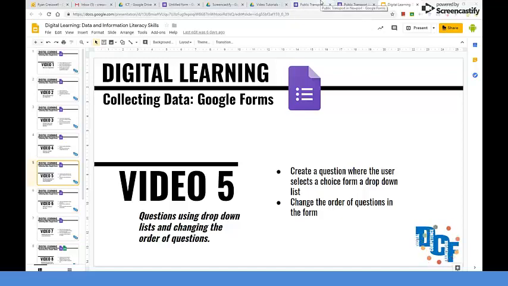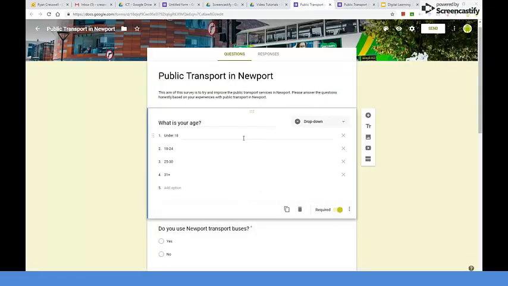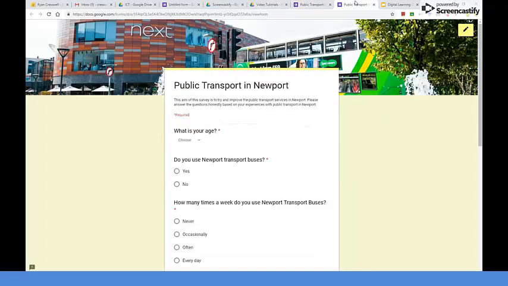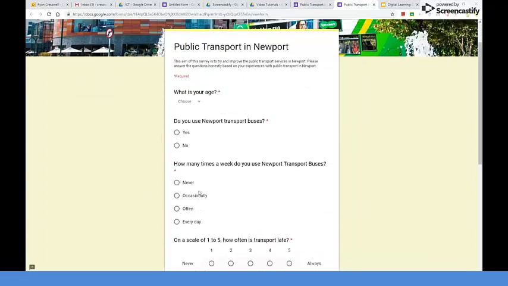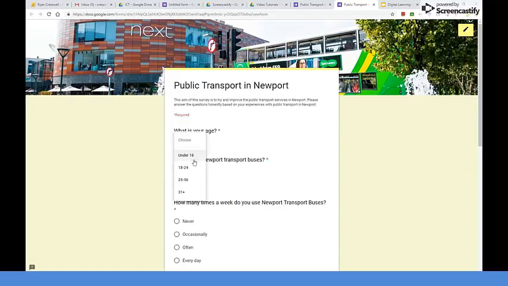So if I go to my public transport Google form, the question that I've used, you can see that it's a drop-down list: what is your age? And I've given a list of choices that they can choose. So this is what a multiple choice question looks like. And this is what a drop-down menu looks like.